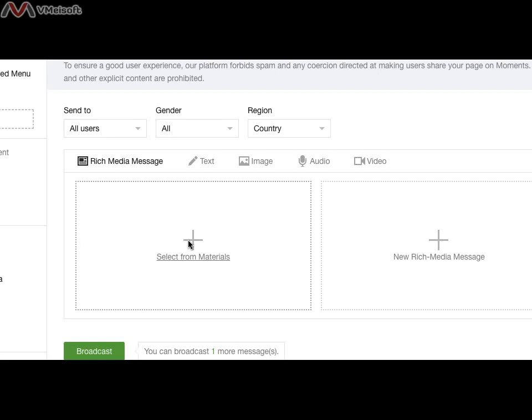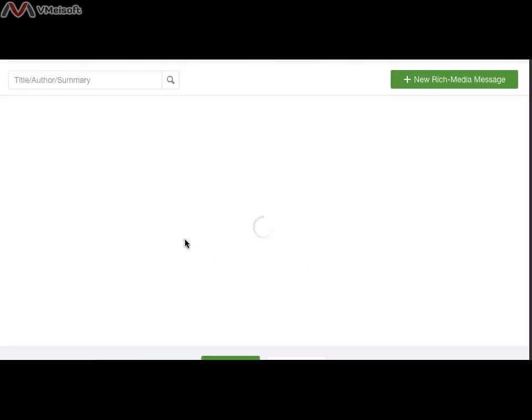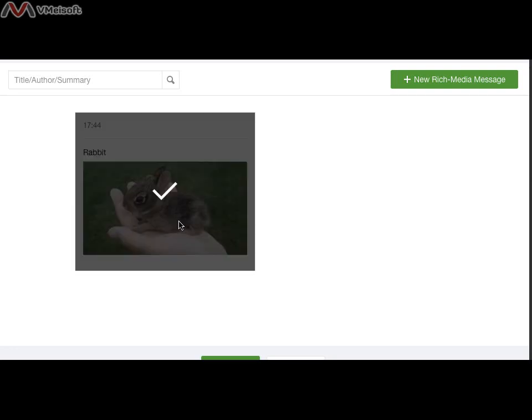So you can click select material or create a new material. Let's go to the select material. This is a material that I've created as a sample. I tick it and OK.